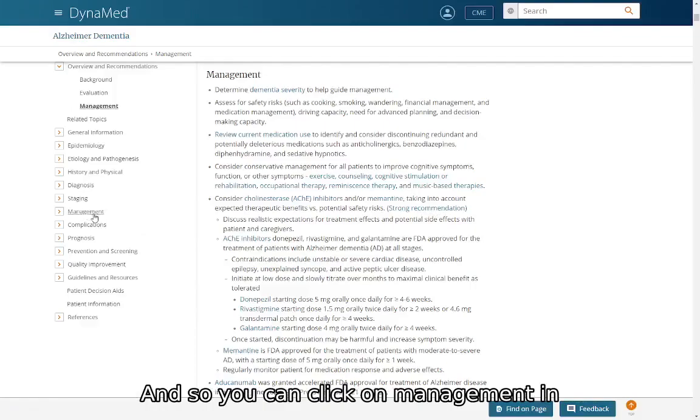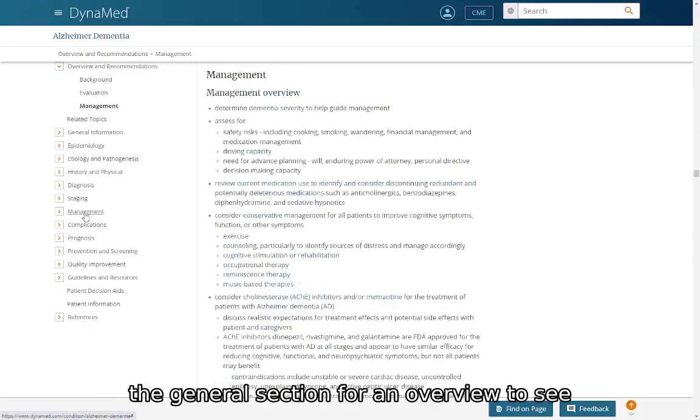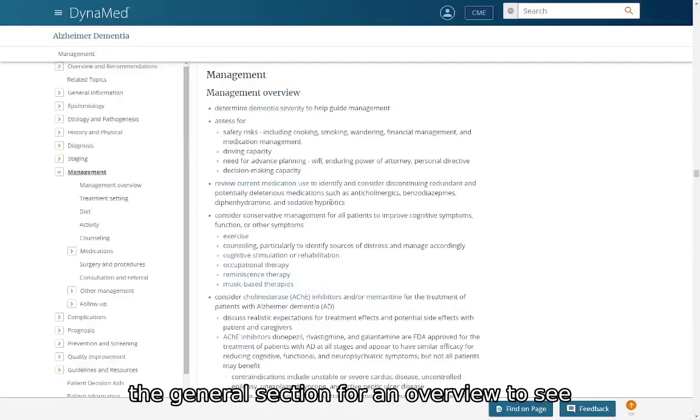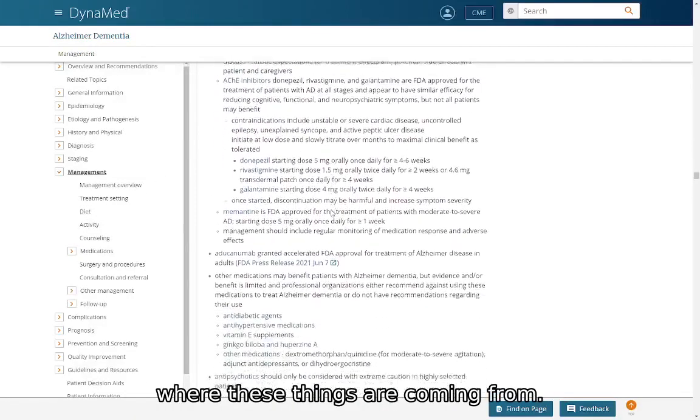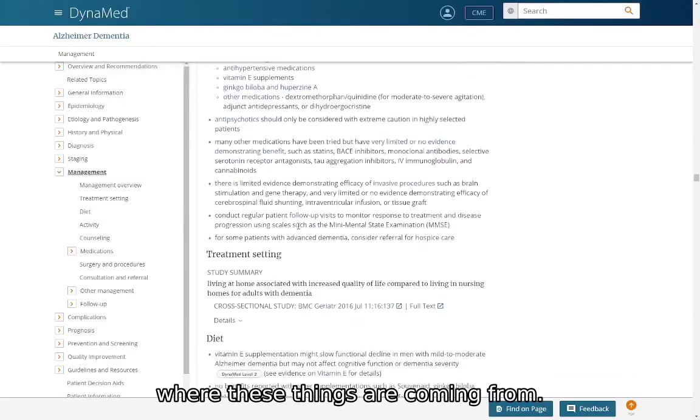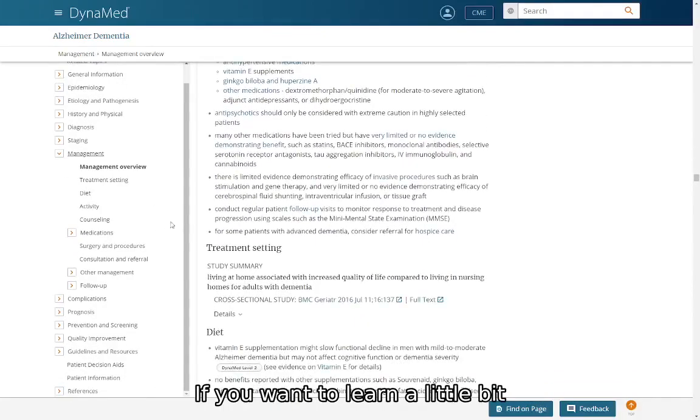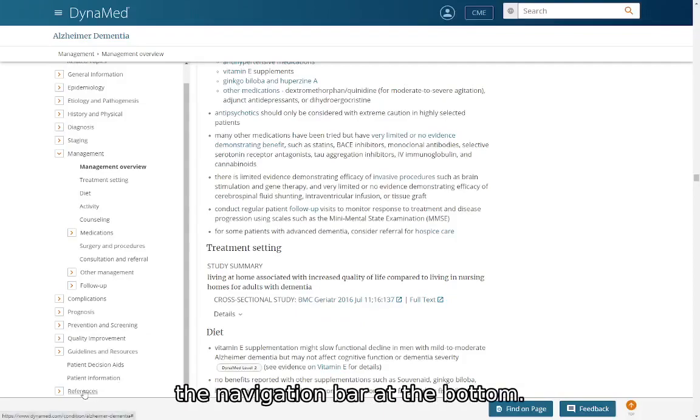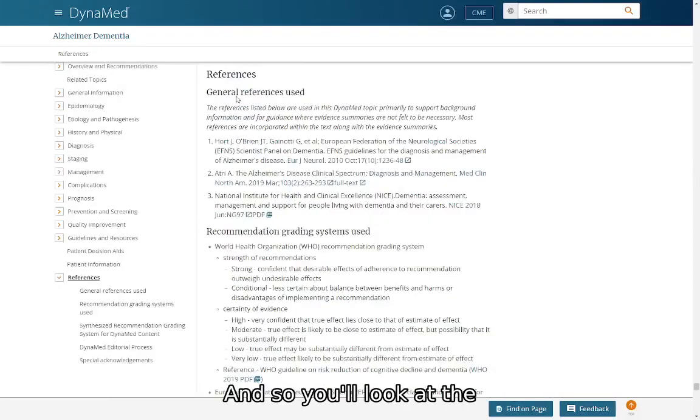And so you can click on management in the general section for an overview to see where these things are coming from. If you want to learn a little bit more about their references, they do offer references in the navigation bar at the bottom. And so you'll look at the general references that were used.